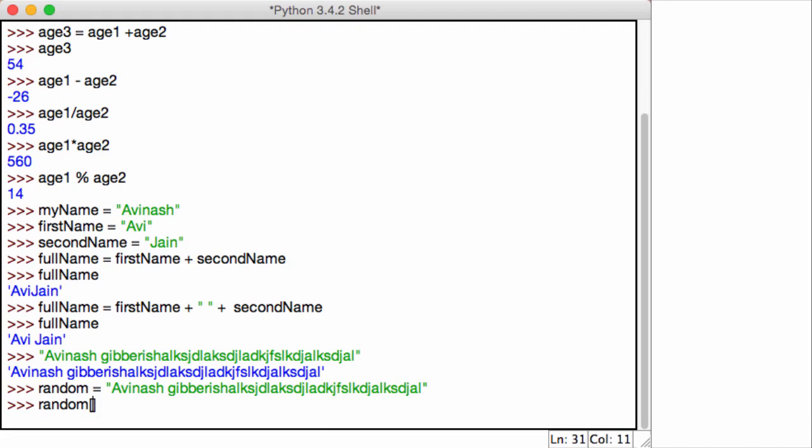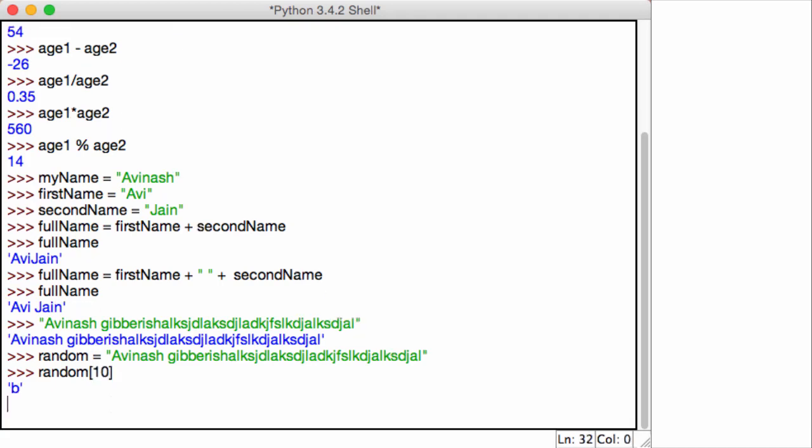Now, first example case. Let's say you just wanted a single letter. Hey, what's the 10th letter in this statement? You're going to say random 10. What does it give out? B. If you actually wanted to count, Avinash is 7, then the space 8, 9, 10. So you're probably wondering, hey, why has it given me B instead of what I think is I?